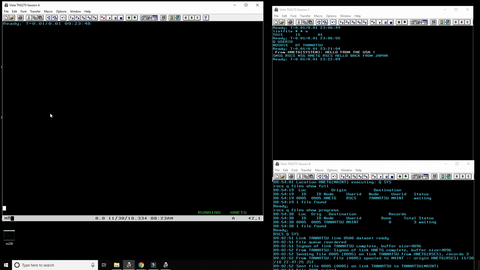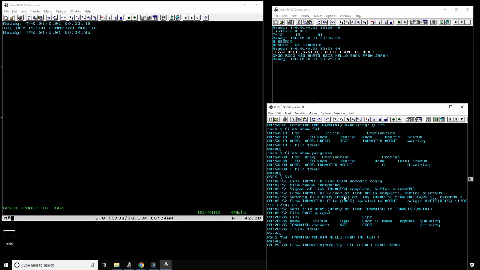Okay. So now we can send this file over to Japan by doing a series of commands. It will look a little bit weird to you, because these are commands that most people don't know on VM, but whenever you print something or punch something, you can attach a tag to that in VM. And you do that by saying tag device punch Tanimatsu and Moshix. So now everything is going to be tagged with host Tanimatsu and user Moshix, and that is done. And then I can say spool punch to RSCS. Remember, there's a service virtual machine within this host here called RSCS, which carries all the work of sending and receiving files. This is this machine here.